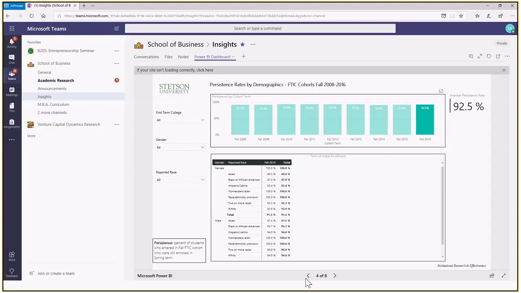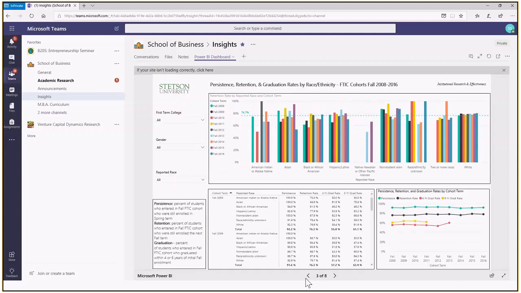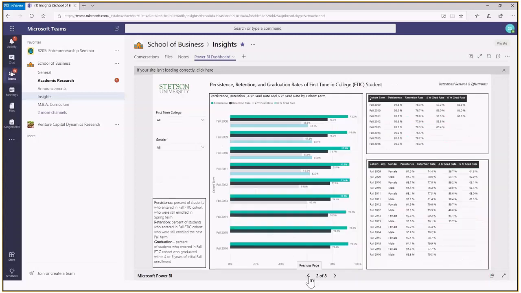And we see Power BI being used really heavily for dashboards and metrics, and putting them into Teams is really helpful to be able to have a single place to track everything related to your team. And so definitely, if you're using Power BI, I really recommend bringing it into Teams.